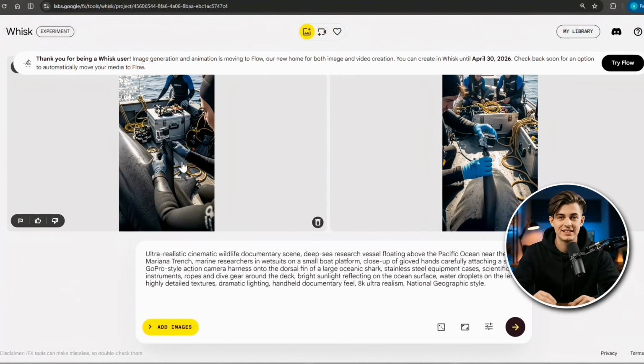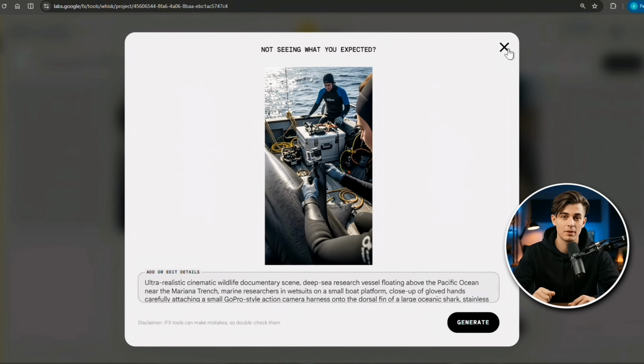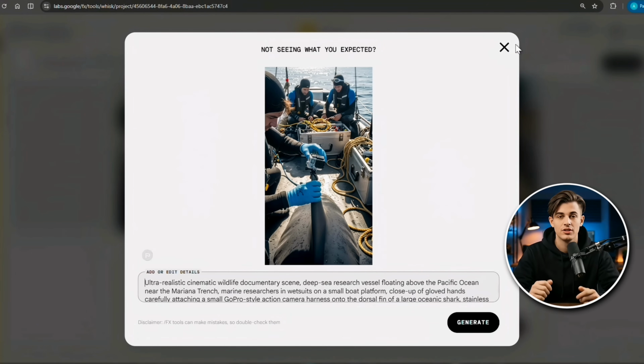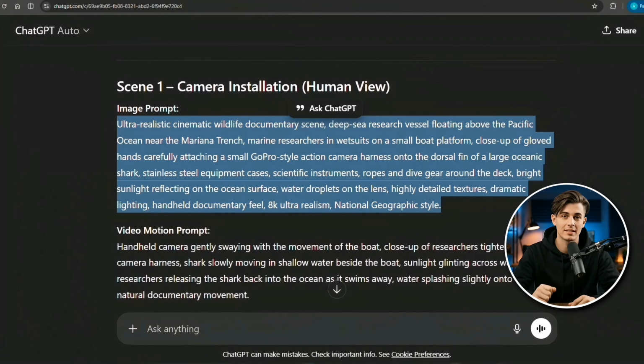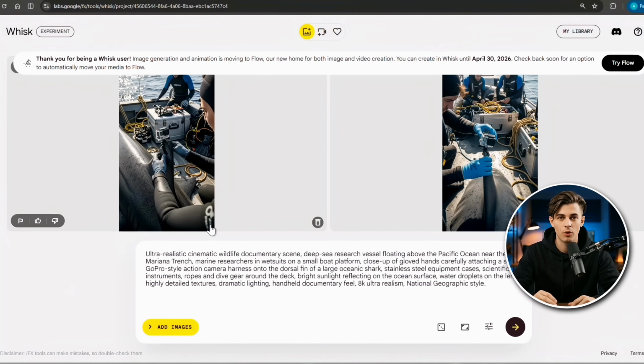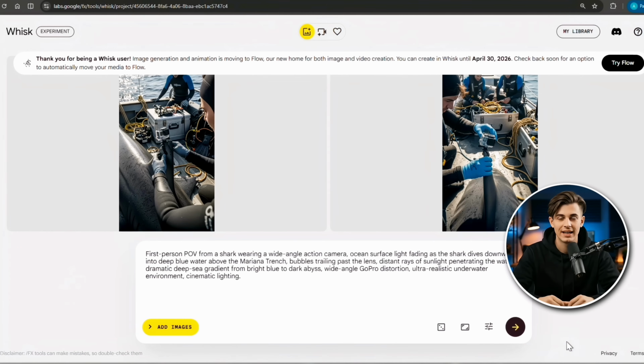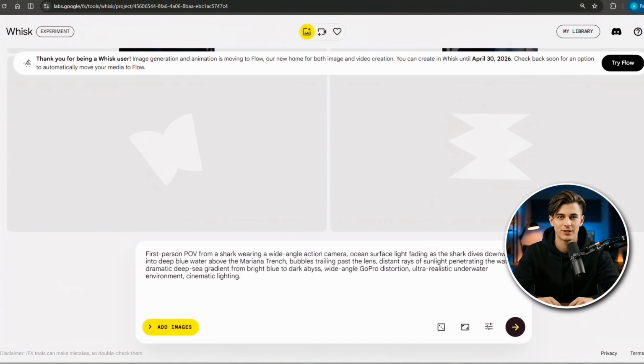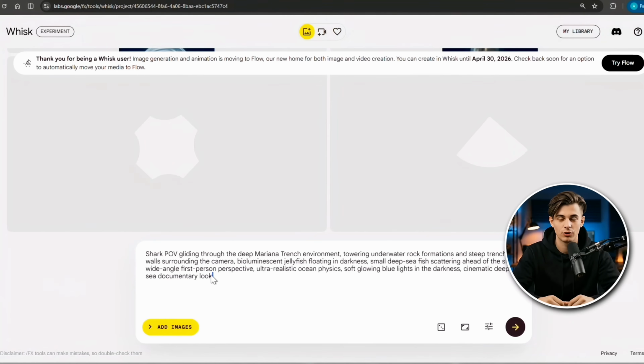In just a few seconds, your image will be generated. As you can see, our first underwater animal POV image is ready. In the same way, generate all the images. Copy the prompt from ChatGPT, paste it into Whisk AI, and generate it. I will fast forward a little and generate all the images, then I will show you.